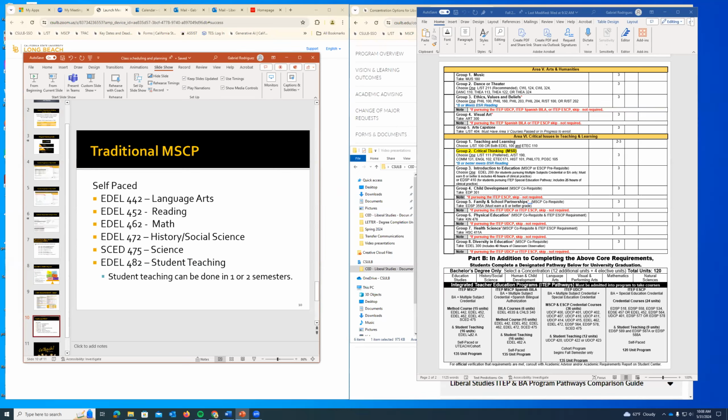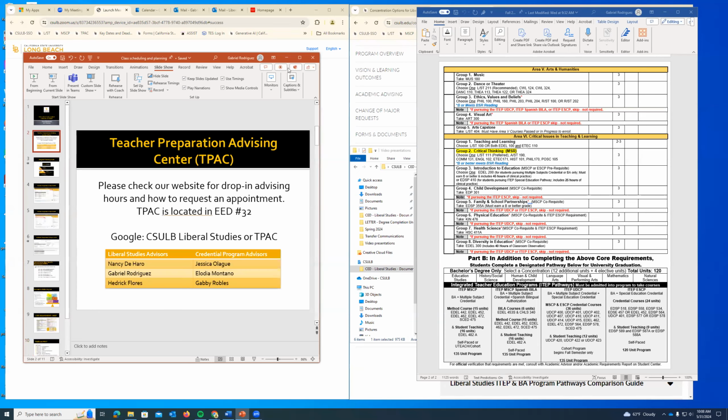For the liberal studies only, that's only if you got your degree in liberal studies here at CSULB, then it's an additional year. If you got your BA in anything else, then it's going to be different. It'll be a year and a half for you. But for liberal studies majors at CSULB, it's an additional year to complete the credential. Okay. Again, if you have any questions, make sure you reach out to the Teacher Preparation Advising Center or the Liberal Studies major.